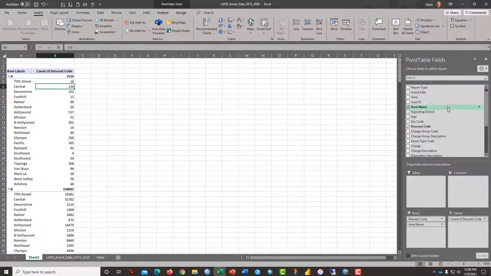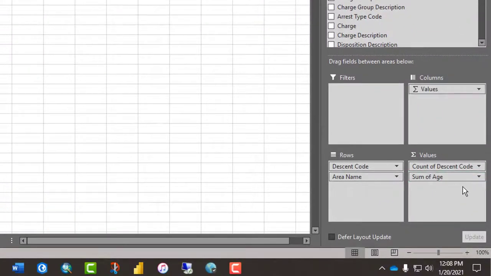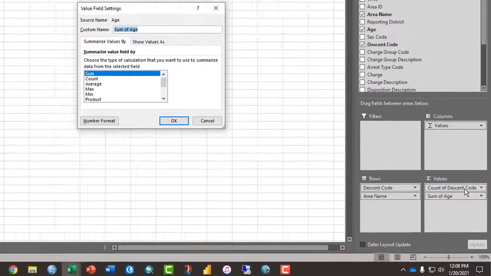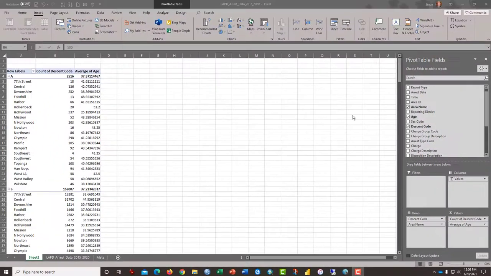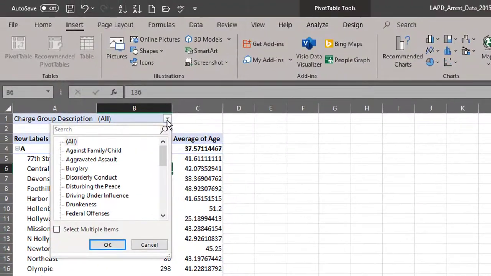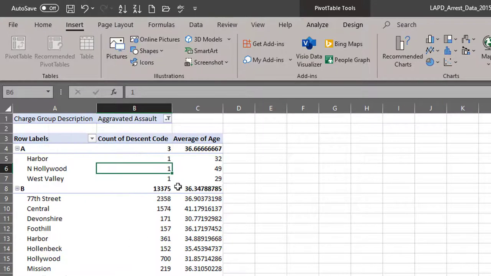And then let's grab age and drag it down here. We don't want the sum of age, so I'm changing the value field settings to the average age. What we also need to do is reduce the data down to something more manageable. So charge group description, I'm going to grab that and pull it into the filters, so we don't have these massive numbers. I'll just take one from the top here. I want to select multiple items, and then just aggravated assault. That should give us plenty of data to work with.